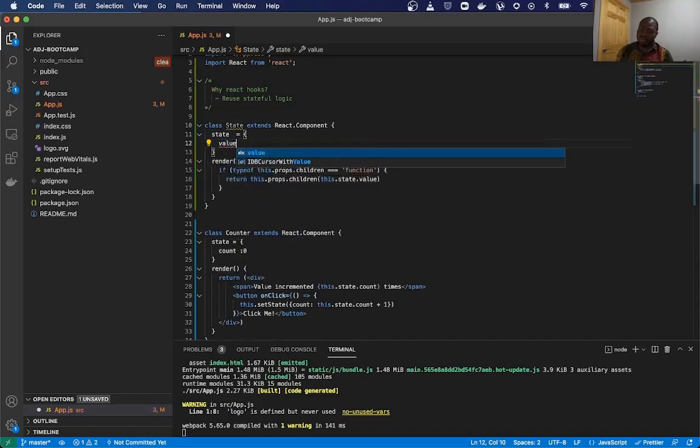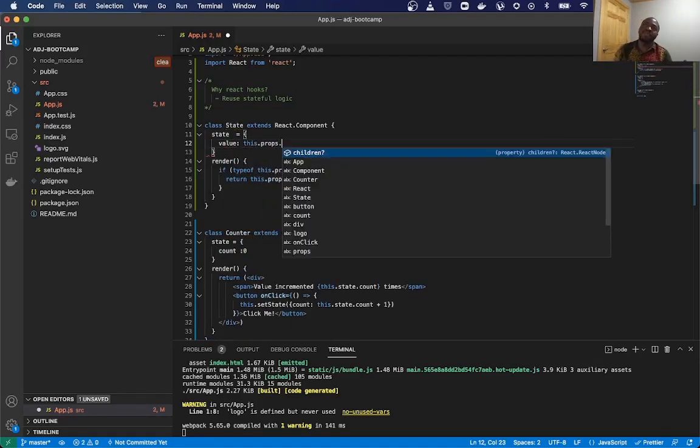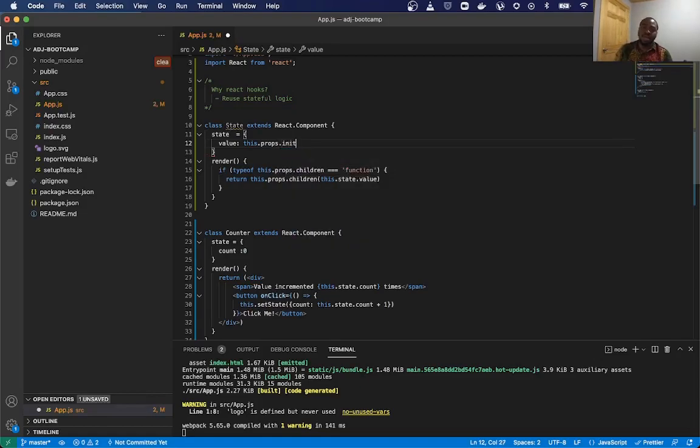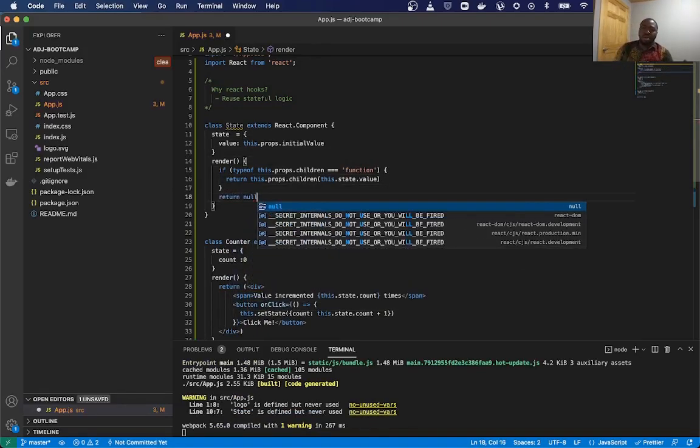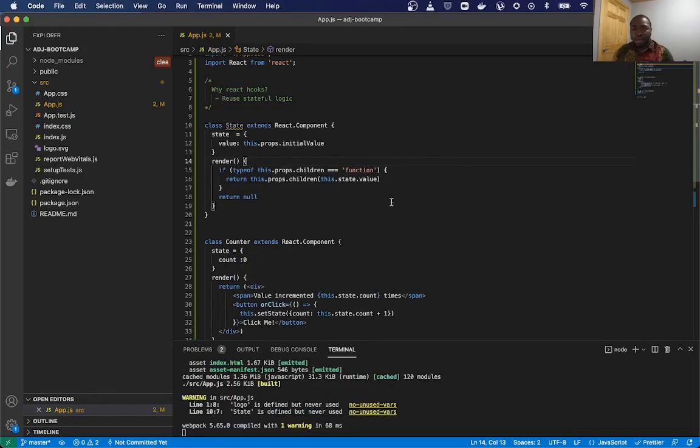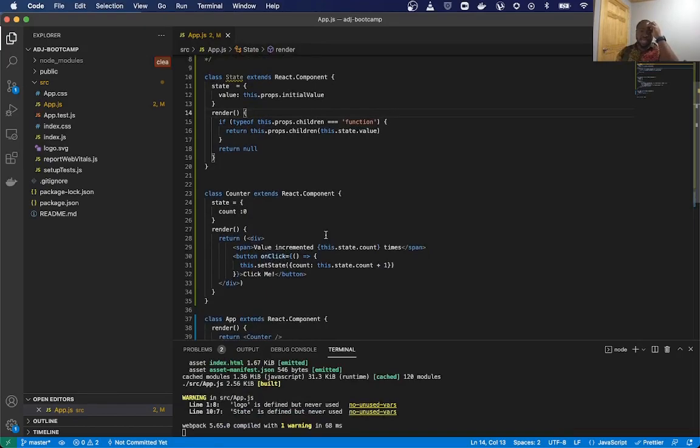So value is basically being set by an initial prop I pass. So I can call that props.initialValue, something like this. All right, cool. So this is like a generic component that tries to abstract state, and let's find a way to use this with our existing counter. One of the things I can do here is to use the state component here.